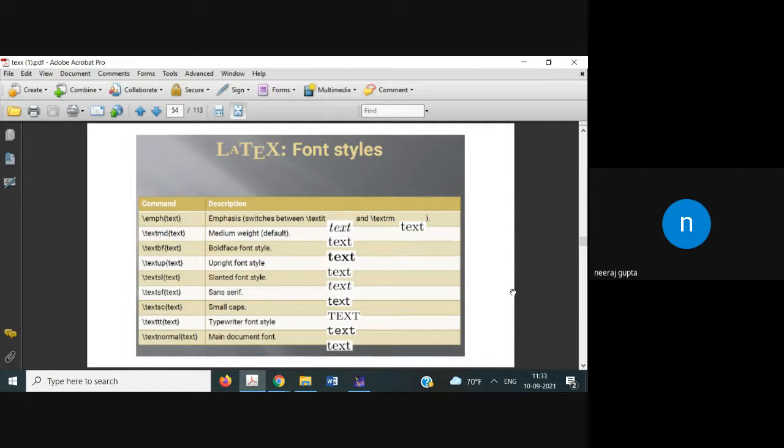So if you want small letters or a different font, whatever is there, you can do that. So that's not an issue.